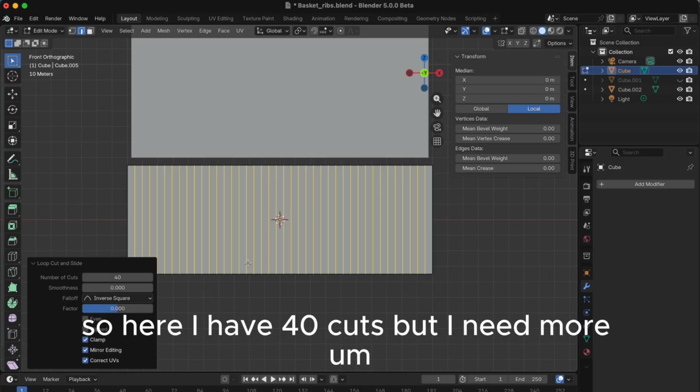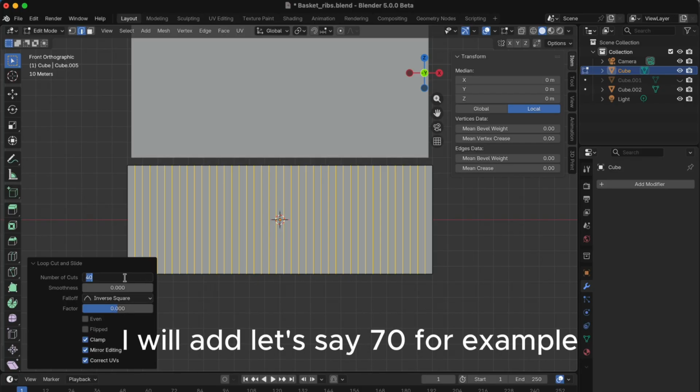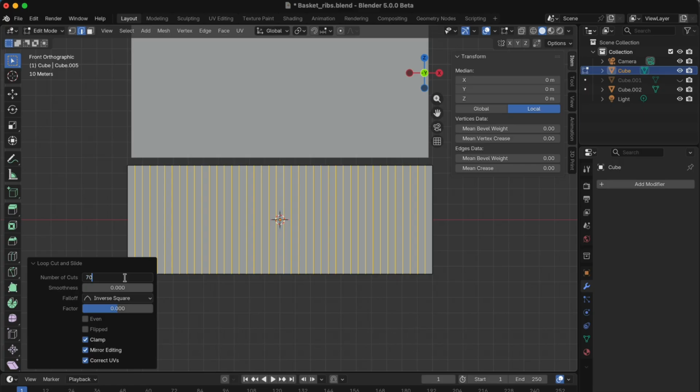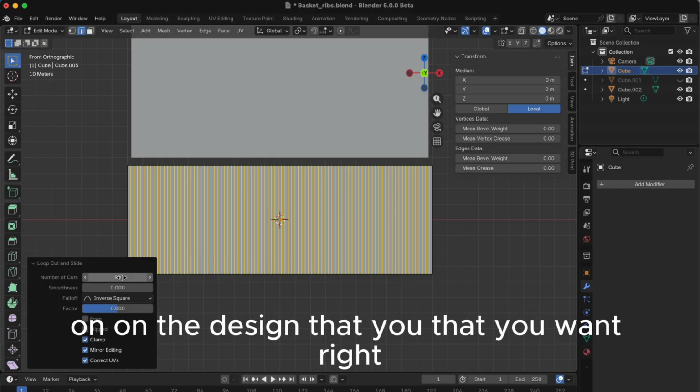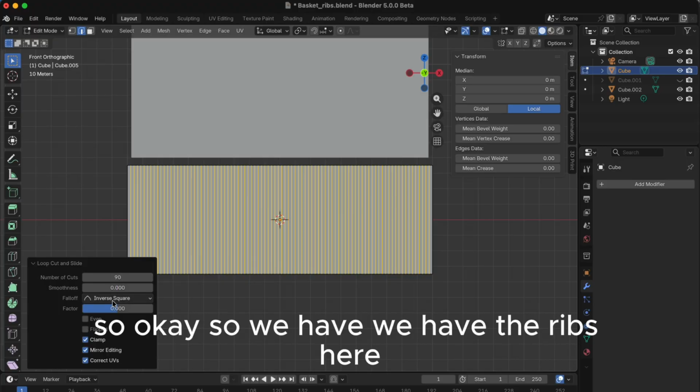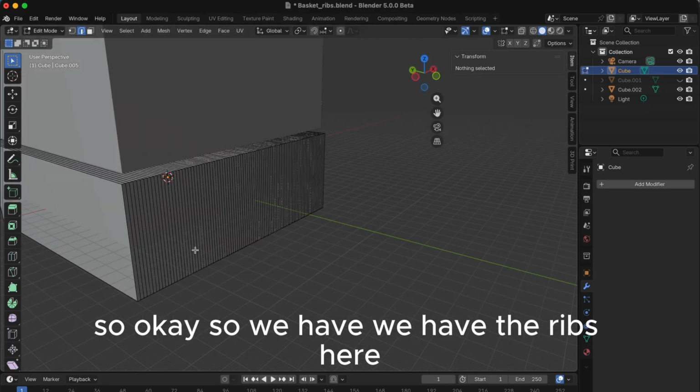So here I have 40 cuts, but I need more. I will add, let's say 70, for example, or maybe 90. It depends on the design that you want, right? So okay, so we have the ribs here.